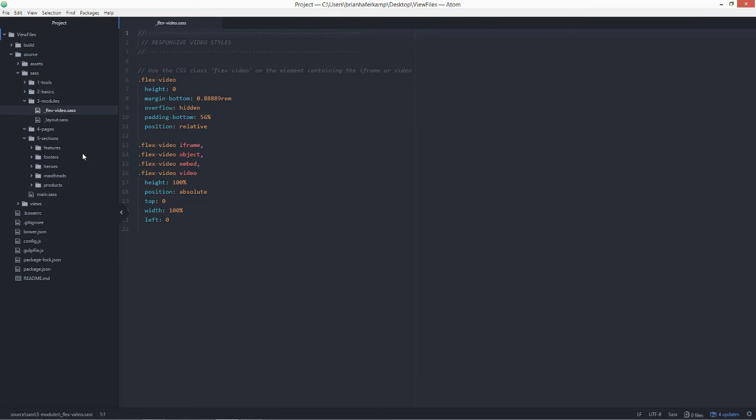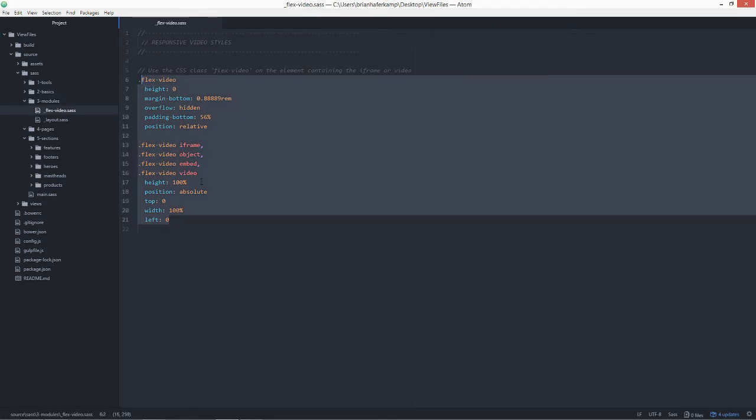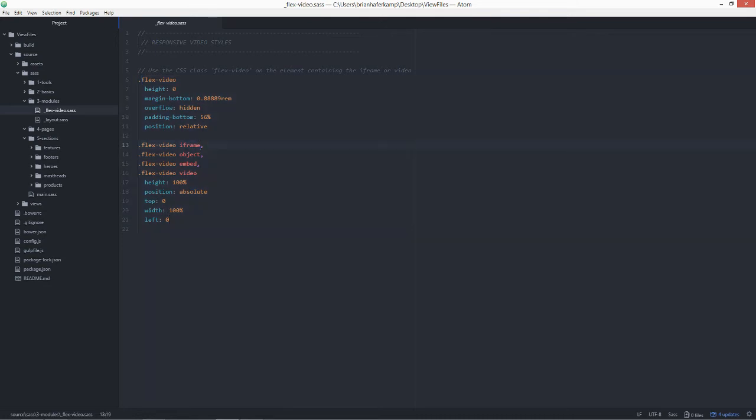There are modules. There's a flex video module, so this actually creates a responsive video. If you add this to a video iframe, especially if you're using YouTube, it works really well. So you have a container called Flex Video, and inside that you have your iframe or whatever your embed is, or if you have an HTML5 video, you put it inside that Flex Video container, and it is responsive to the website layout. So that's really a nice thing to have.